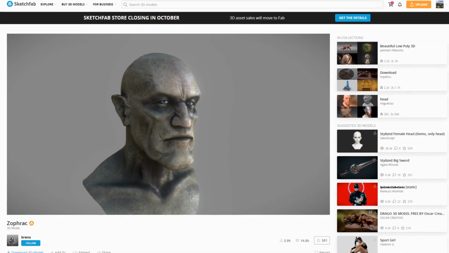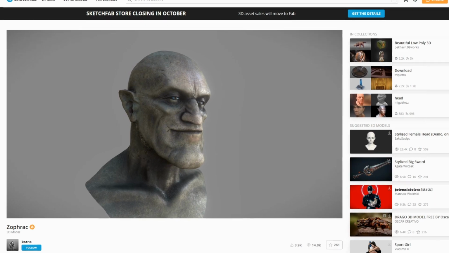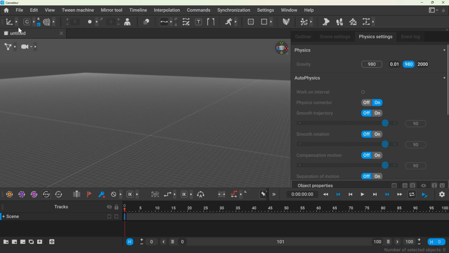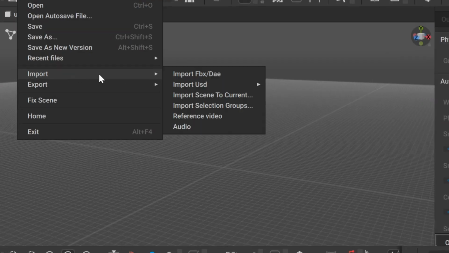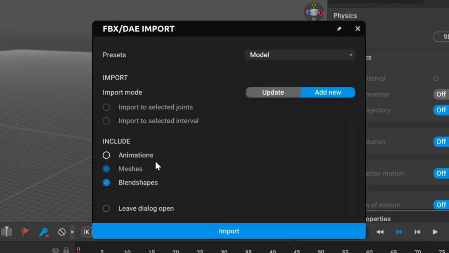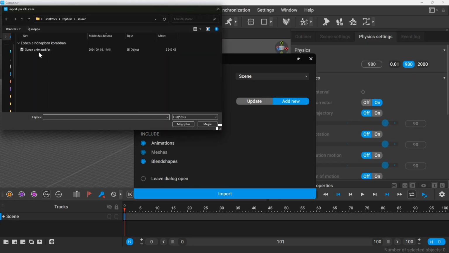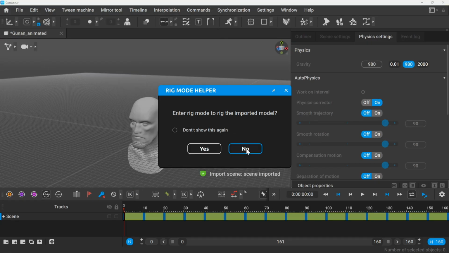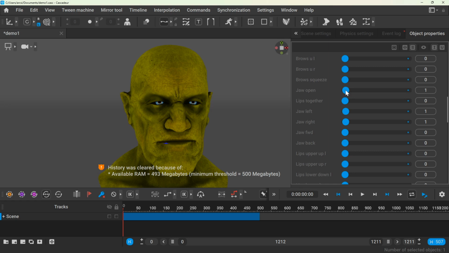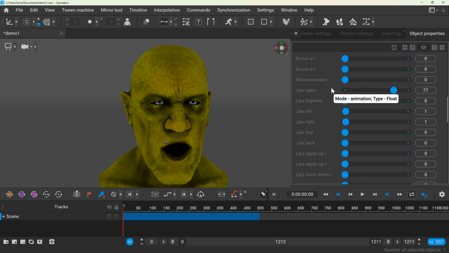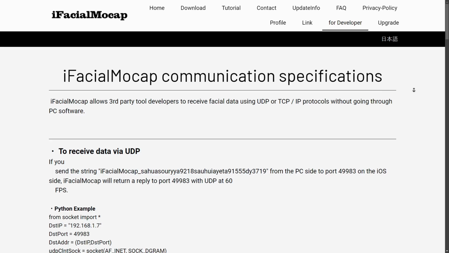So I grabbed this face model from Sketchfab, complete with a whole set of facial expression shape keys, and when importing, you just need to make sure to check the Blendshape option. If your file contains animated shape keys, you will need to import it using the scene preset. And now you could manually adjust the sliders for each expression, but we don't want to do that.